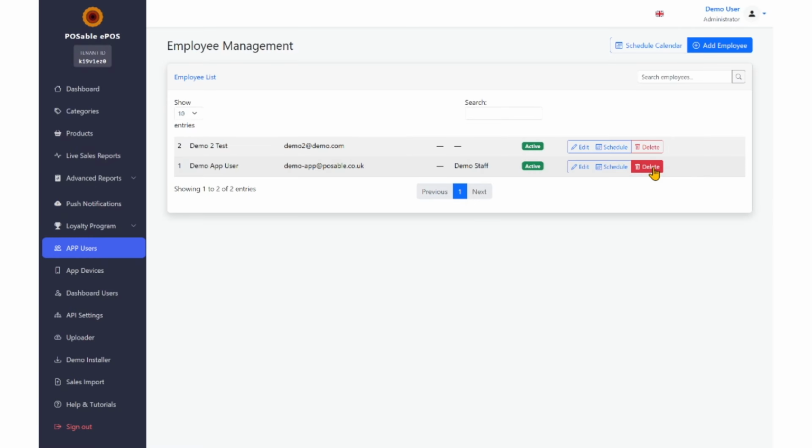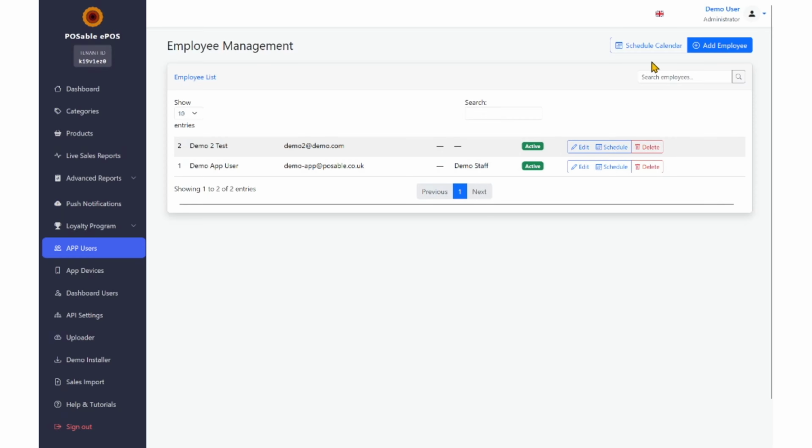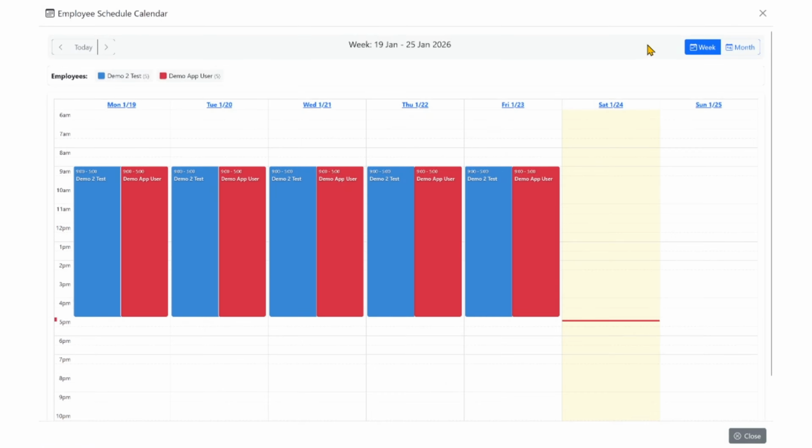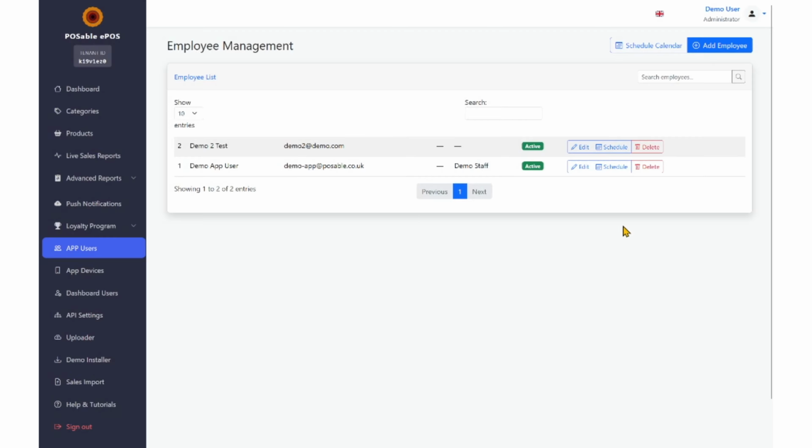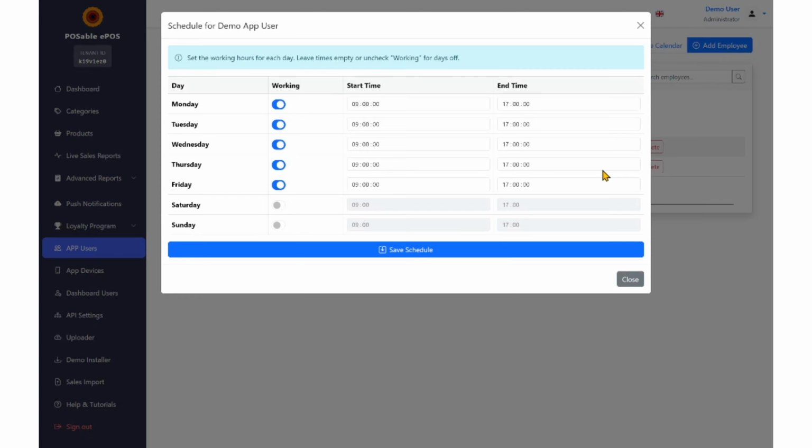Employee schedule management. To access the employee schedule, click the Schedule Calendar button. This action will open a pop-up calendar that is color-coded to clearly indicate which employees are working and their assigned hours. To modify an employee's schedule, locate the specific employee and click on the Schedule button associated with their name. You can then adjust their working hours directly within the interface to reflect any changes required.